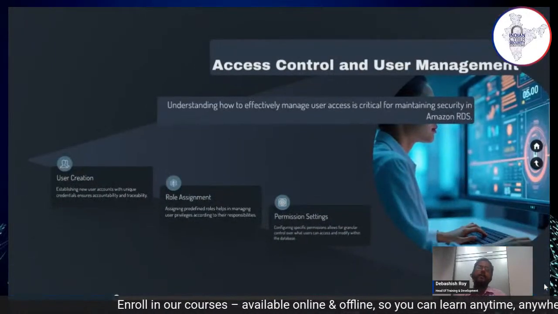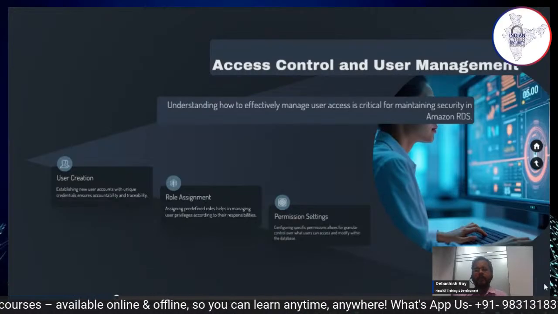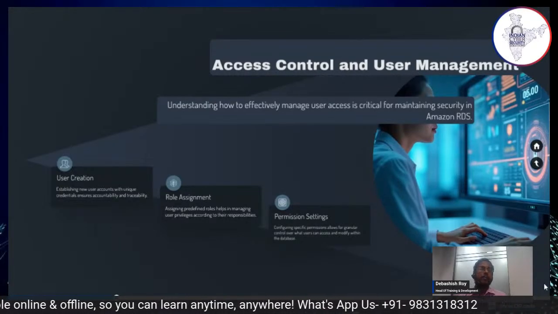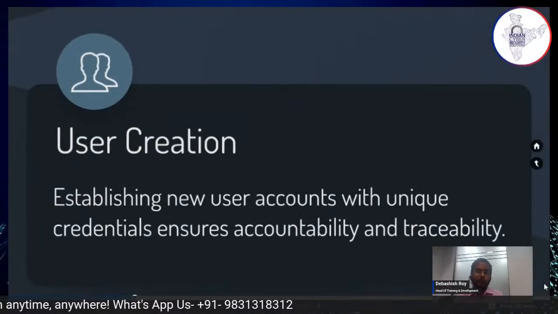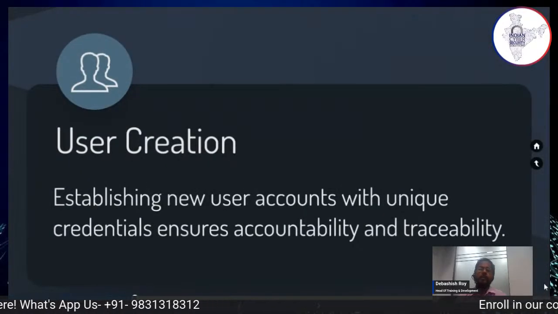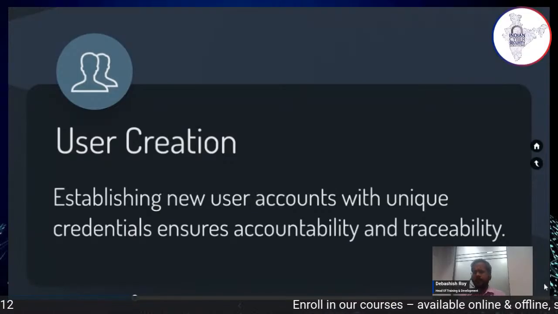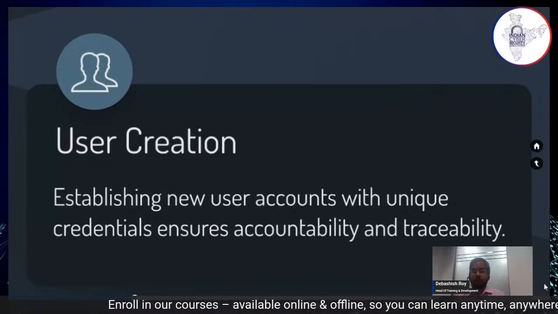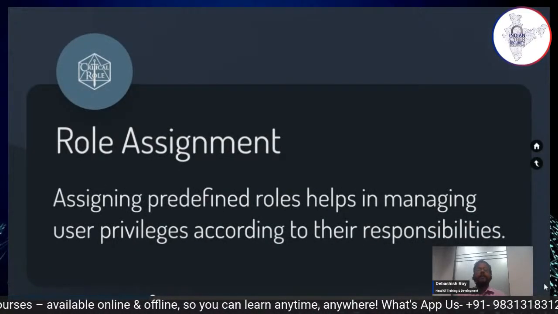Now, what are the access control and user management? You have to understand how to effectively manage user access, and it is critical for maintaining security in Amazon RDS. First of all, you have to do user creation. You have to establish a new user account with unique credentials, meaning username and password, and it ensures accountability and traceability.